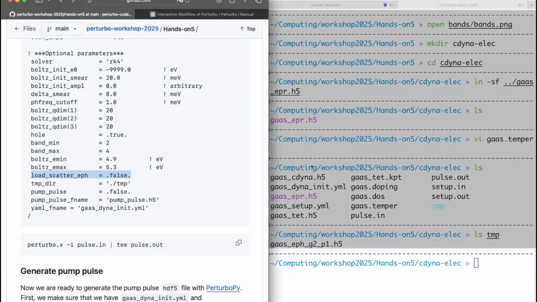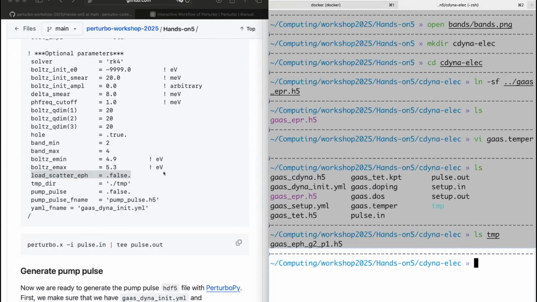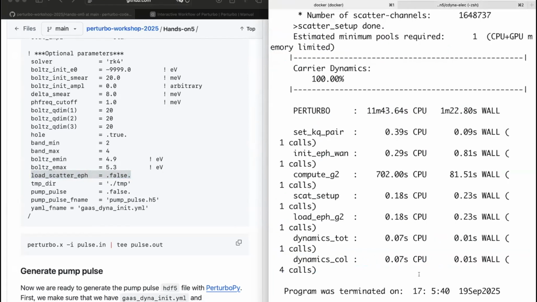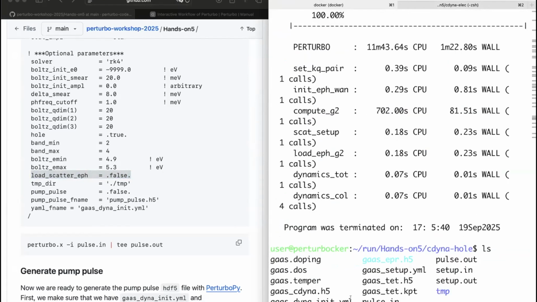So if you're using the reference results, you want to set this load scatter EPH to be true and run the simulation. So read the temp file, but you need to have the same number of MPI tasks as the number of files here. Otherwise, it wouldn't work for load EPH. Okay, so now we come back to see the holes. The holes are finished, and we have these two files.